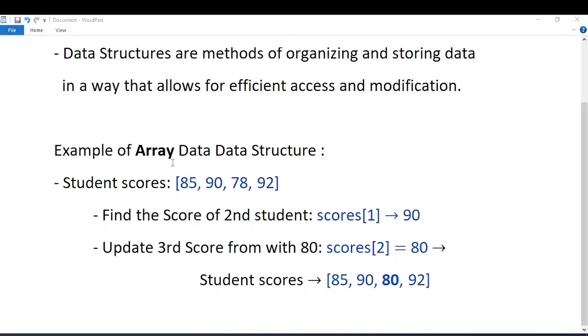Imagine we have a list of student scores stored in an array called scores. Now to find the score of the second student, we use array indexing. The index of the second student is 1, which is 90. This allows for fast and direct access to specific elements in the list.